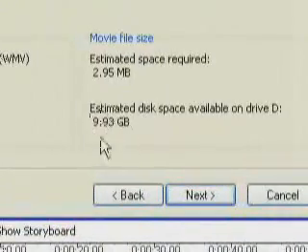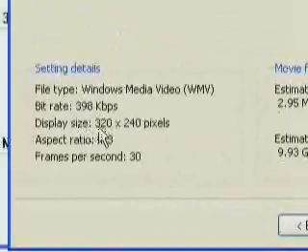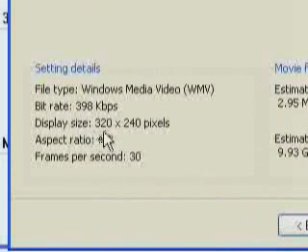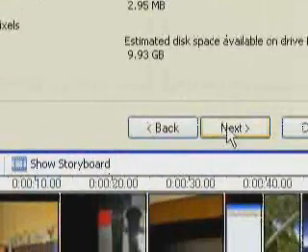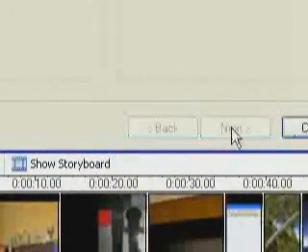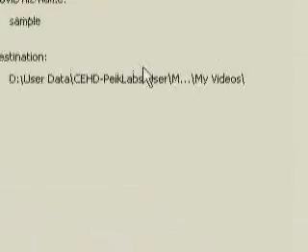And then it tells how much space you have on your thing. This also tells how big the movie will be. And this is your typical YouTube size. Your display is 320 by 240. That's the size of the YouTube video screen when you go to YouTube. So that's fine. So then you go to next, and then it will go through and it will compress everything into that movie with the title.